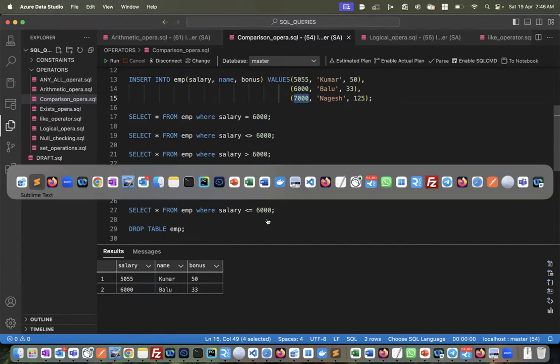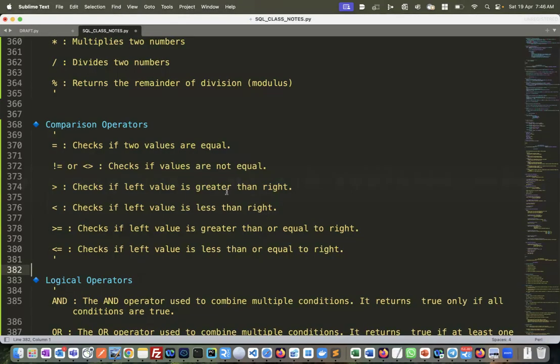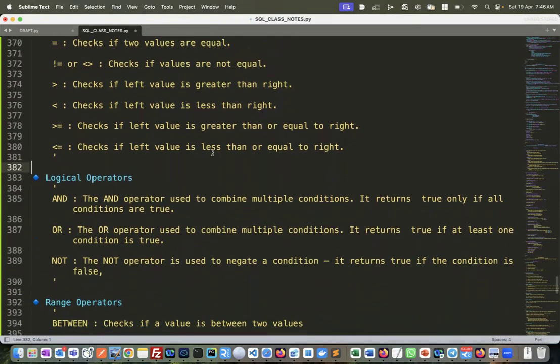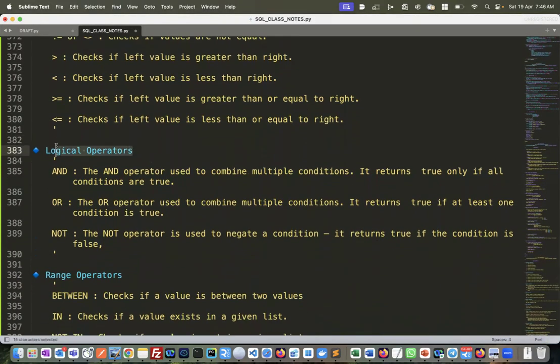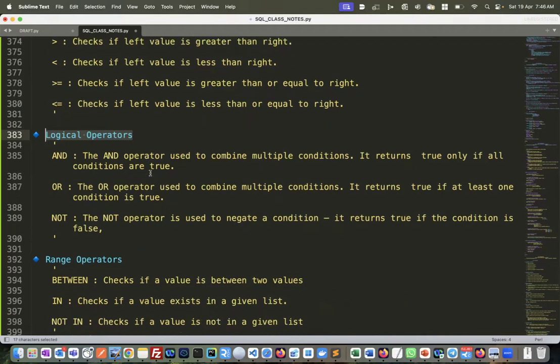Now we'll see the next operators, logical operators. We have mainly 3 logical operators. One is AND, other one is OR, and other one is NOT. Let me explain one by one.